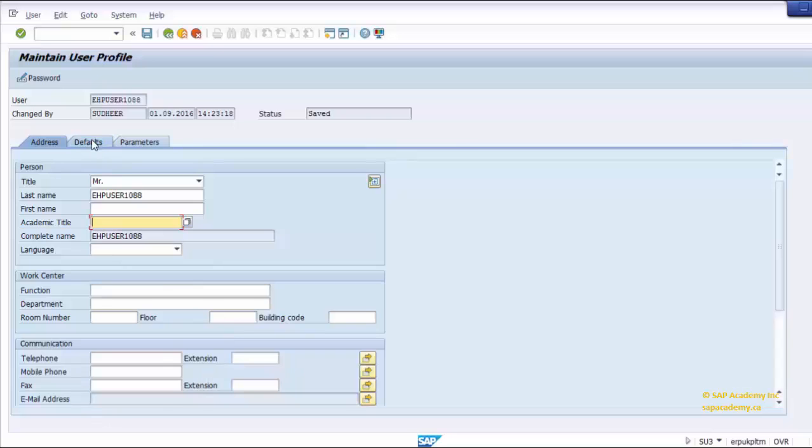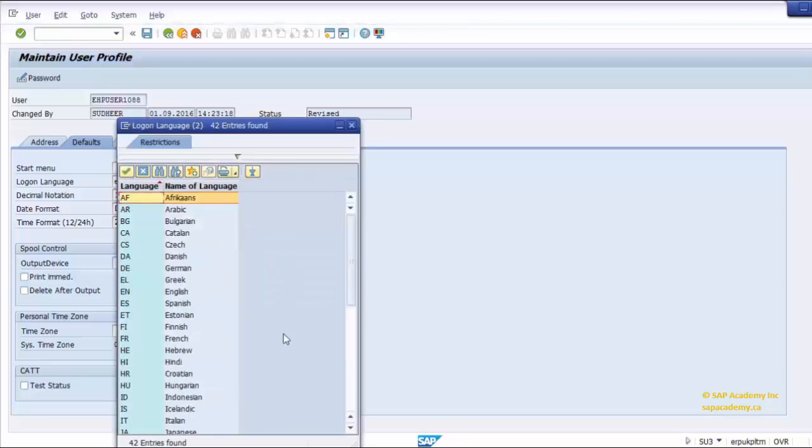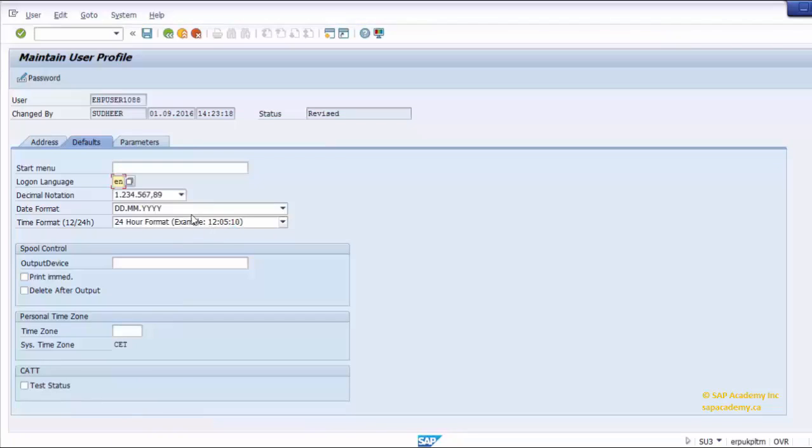But the next tab is very important. You can choose a customized start menu. You can set the default to your login language so you don't have to key it in the future. There are so many options to choose from. Decimal notation is important. Remember, SAP is created by Germans, so by default you will see this German setting. So if for any reason you see a decimal point instead of a comma in a value, this means you will have to come to this menu and change your parameters style from German to English.